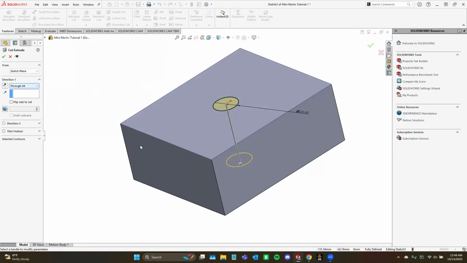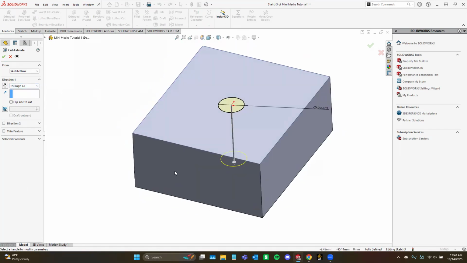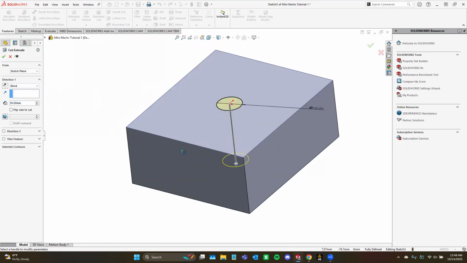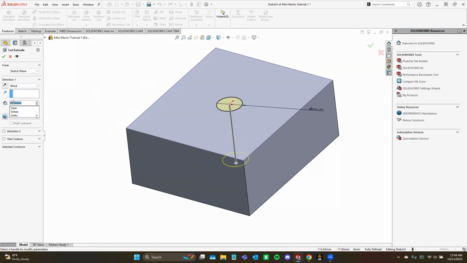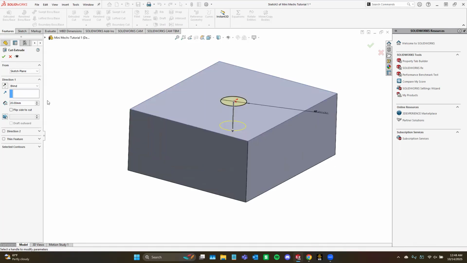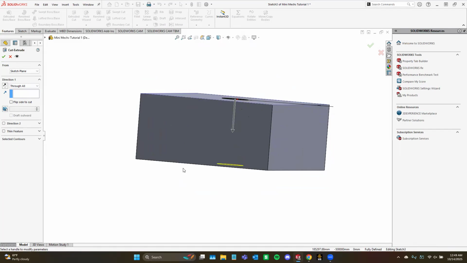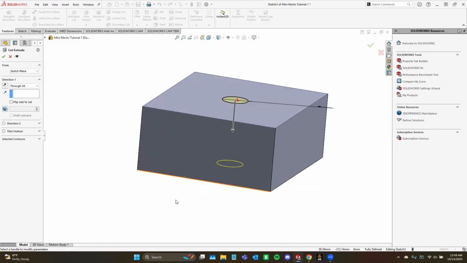And again, you have different types of ways you can set the depth for your extruded cut. You have blind, where you can just manually enter how deep you want the cut to go. So say I want a 20, I can put a 20. It's not as deep. I can also do through all. And I'll take it all the way to the end of the bottommost face of the part.